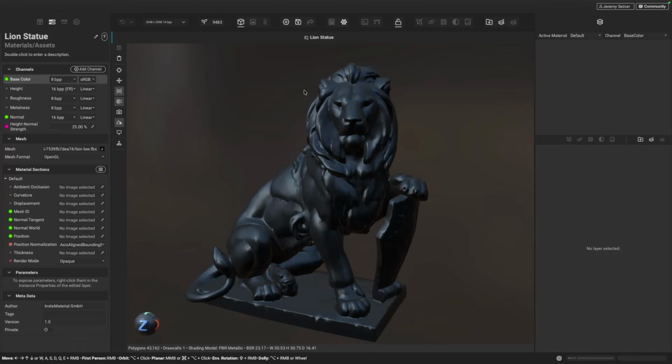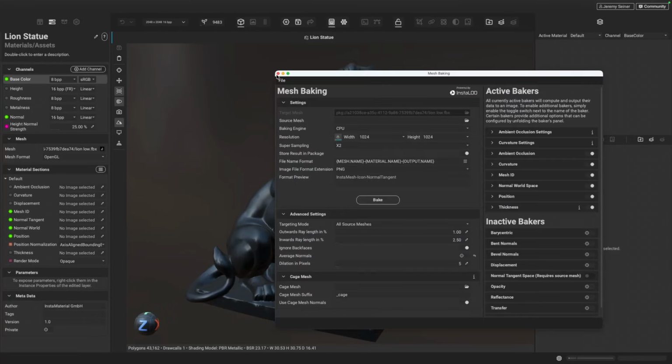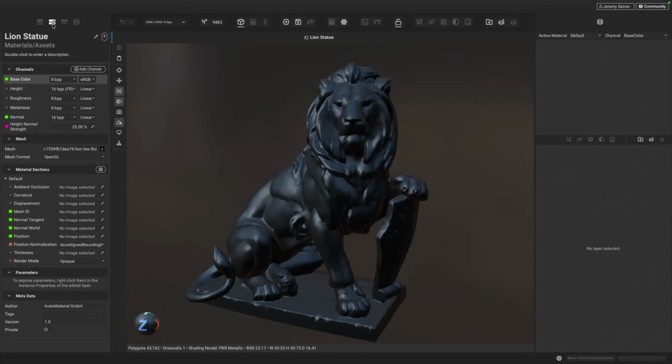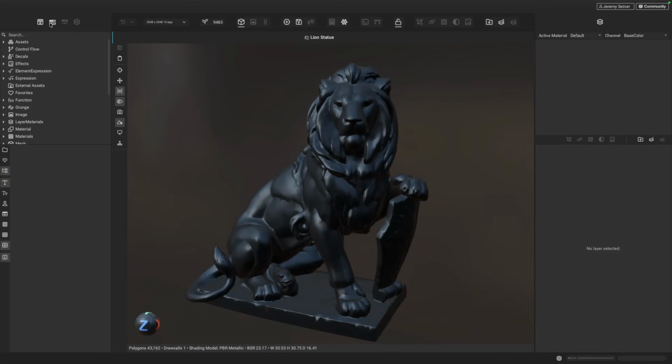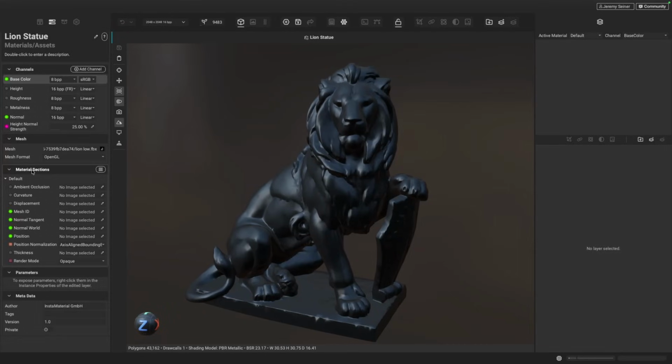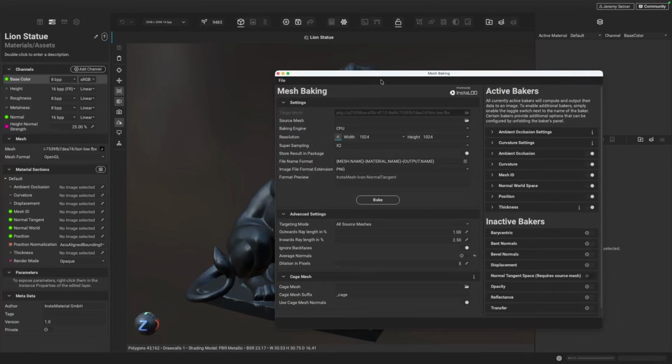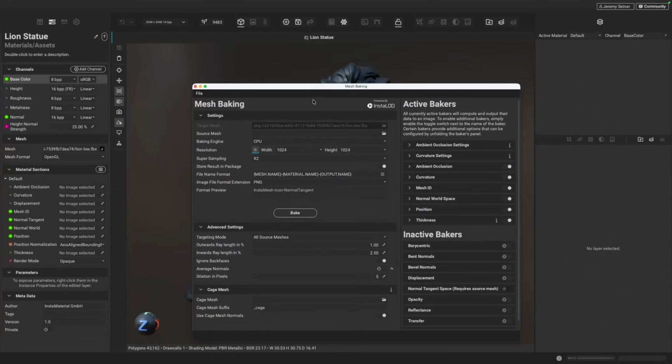Well, there's two ways I can do this here. Quickly, I can go up to this oven. This is the mesh baking panel button here, and that's going to bring it back. I can also go to the layering project editor panel here, which is next to the package manager and the library panel. And I can go over to material sections and choose to bake mesh data here as well. And that's going to bring up the mesh baking panel.